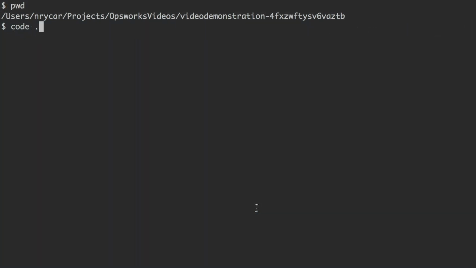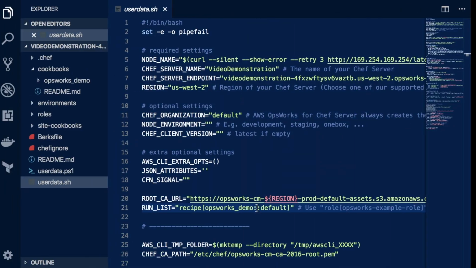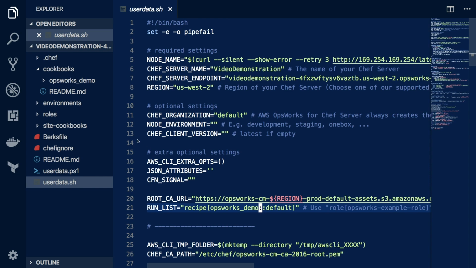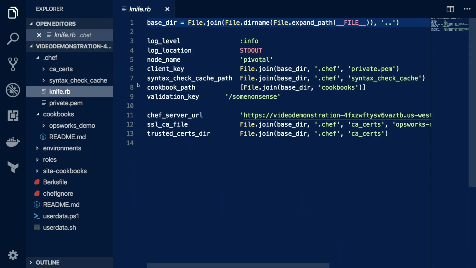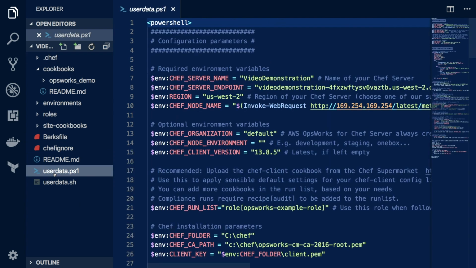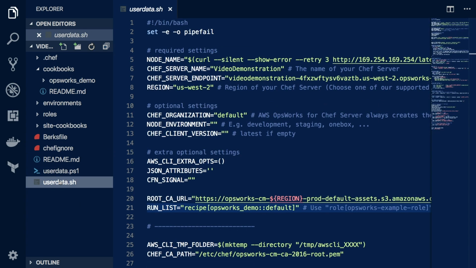Back in my starter kit directory, I've opened up the whole directory in my text editor. Here we can see the full directory listing, including the cookbook I've worked on previously, the .chef directory, which contains the knife configuration file we've used to authenticate, as well as 2 user data scripts, one in PowerShell and one in Bash for Windows and Linux hosts, respectively.